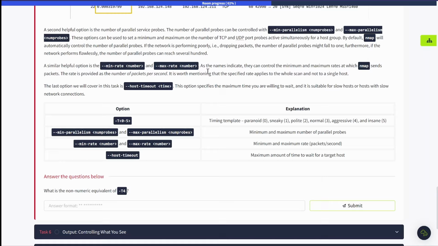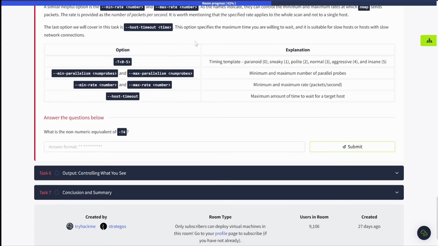Then the last option that they cover is host timeout. This is the maximum time that you are willing to wait to see if a host is going to respond, right? So again, on slow networks, you may want to wait a bit longer. On really fast networks, you shouldn't have to wait that long because they should just respond super quickly. But all of these are customizable. So again, you can get very detailed with how much you want to customize Nmap scans. So what is the non-numeric equivalent of T4? That would be aggressive, but not aggressive with three G's.